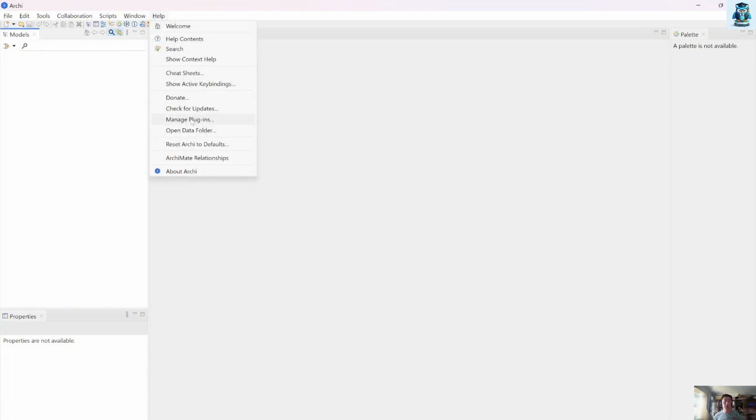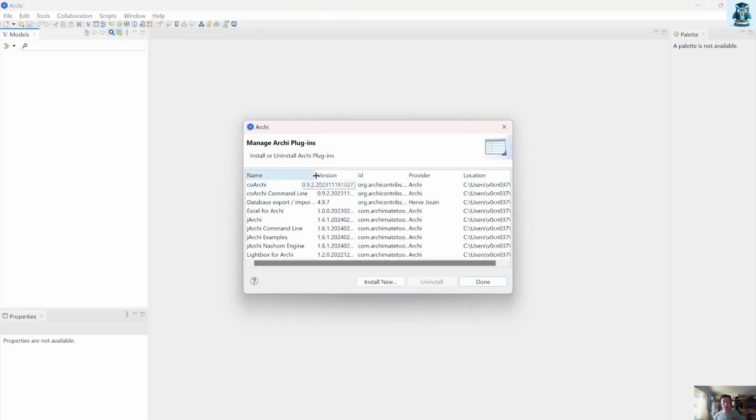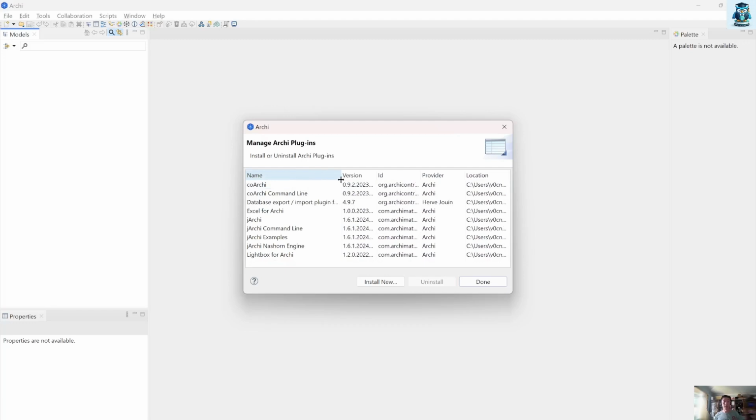As you can see in this manage plugin, I have several plugins used together with my colleagues within our EA team. We have Archi as the collaboration plugin. We use the database import/export plugin, so that we can connect to the SQL database or even a graph database, something like Neo4j.